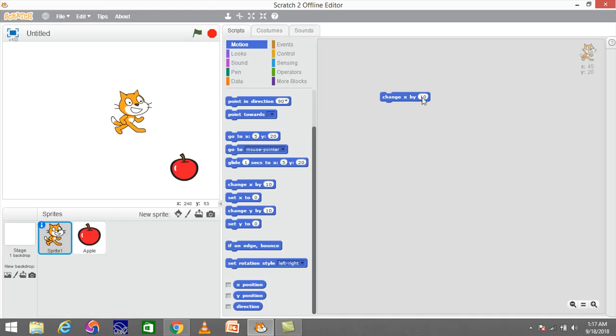I can change this value as well. If I change it to, let's say, 100, so from 45 it will directly go to 145. I will click on it, and it will go to X as directly 145.